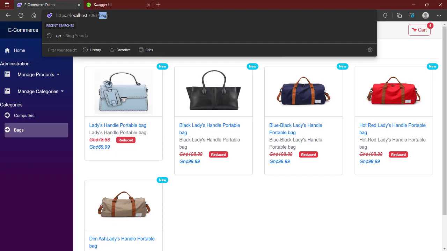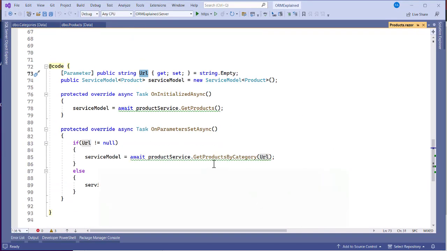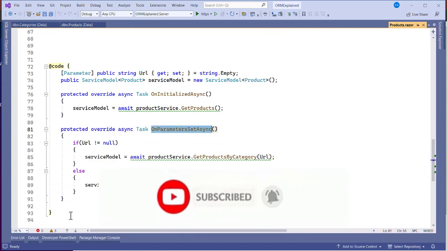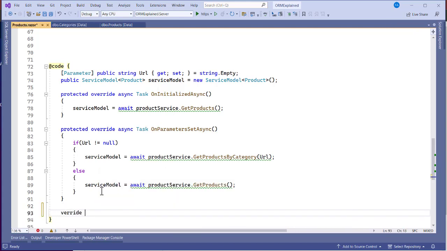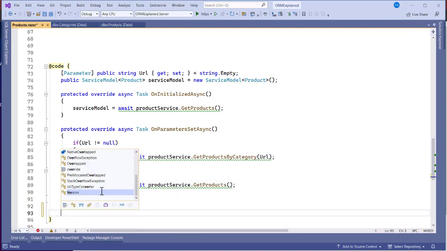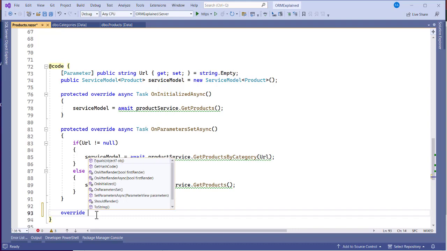Now when we store, we can use a page cycle method known as the parameter set. So how do you get to this parameter set? You can just type in override, then space, and you're going to have a list of the page cycle methods. So you see we have OnParameterSet, and that's what we are using here.